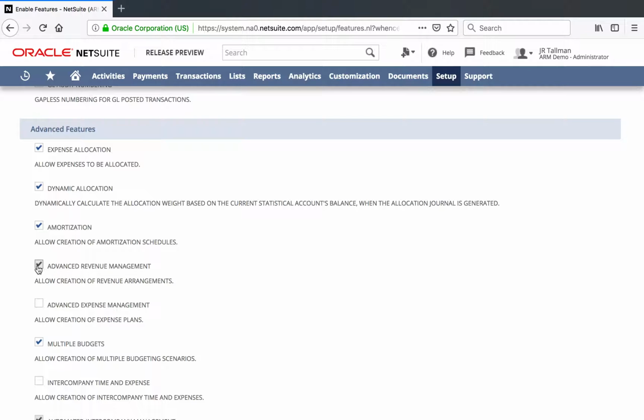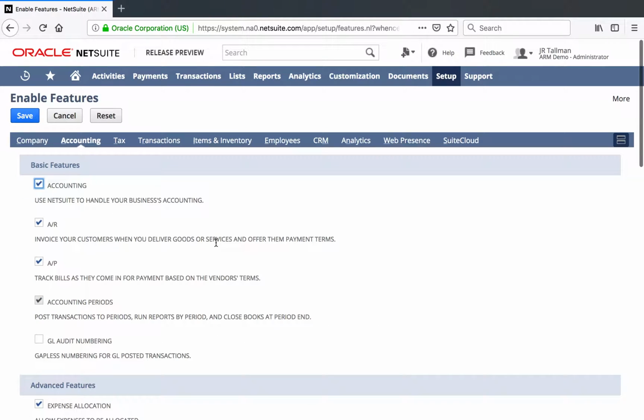Once enabled, you are not able to disable this feature, so I would recommend you test this in a sandbox environment or a release preview environment, which I'm doing today. As you can see, it's grayed out once it's enabled and there's no way going back. So take that into very, very serious consideration if you are going to want to use Advanced Revenue Management. Once enabled, you'll see a variety of different field paths as we go through the list, transactions, and so forth.